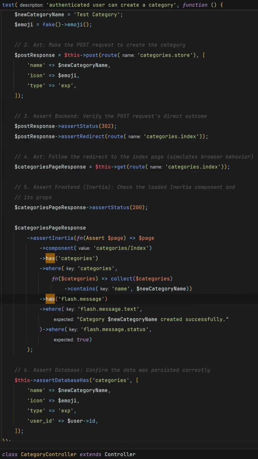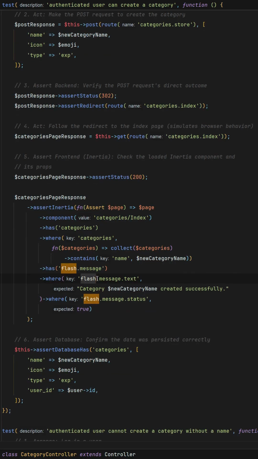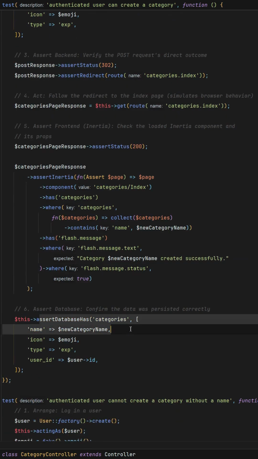So here we are testing that flash array of messages contains the flash message text. So this is array, you see the dot notation, that's how we are accessing the deeper into the array, the lower levels of array, and we are asserting that this is the message that is returned to us, and the message status is true. After that, we are asserting that the database has all of these things.